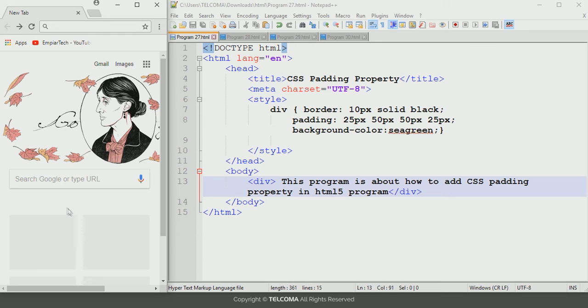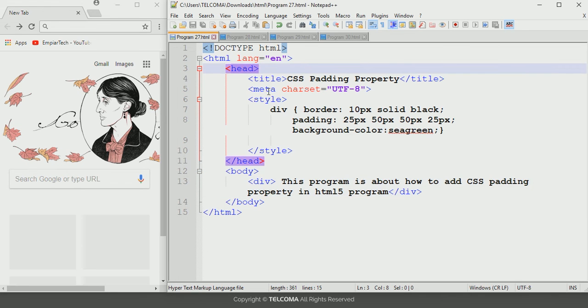So here in this program you can see that in the head section I have declared the style element, and within style I have declared the division selector and then its declaration part. In the declaration part, first of all I add the border property by defining its width, then its style and then its color. And after that I declare its padding property by giving the value to its top padding, then the left padding, then right, and then this is for the bottom padding, and then this is for the background color of this padding, that is given as sea green.